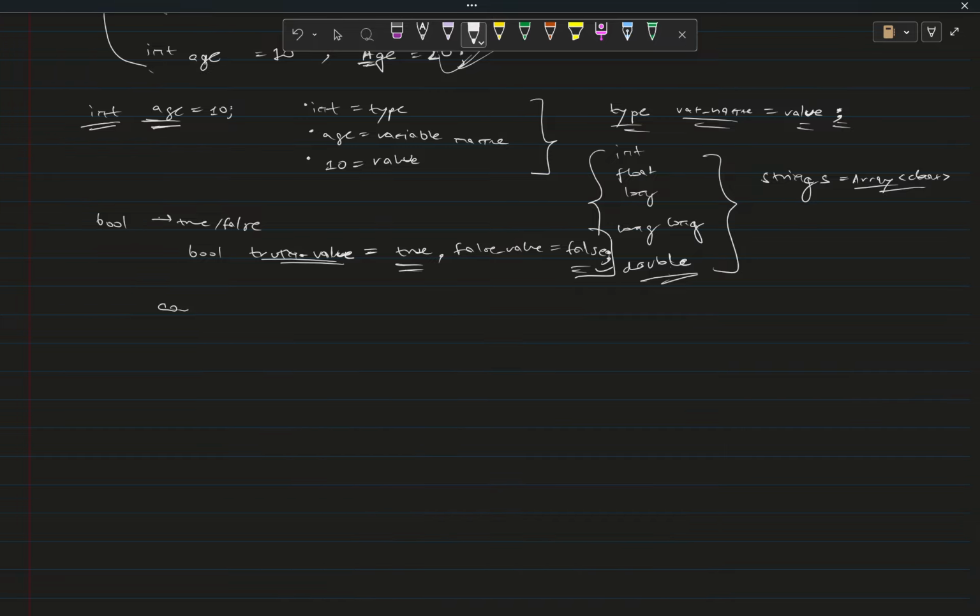Now suppose you cout truth value and cout false value. What do you expect the compiler to return? True, false? If you suspect that the answer should be true, then you are wrong. The answer will actually be 1, and for false, the answer would be 0.